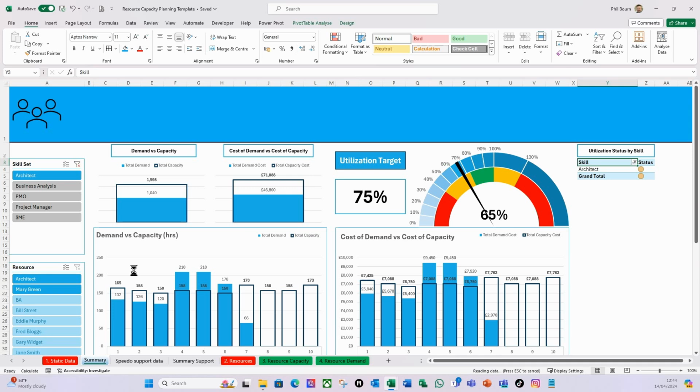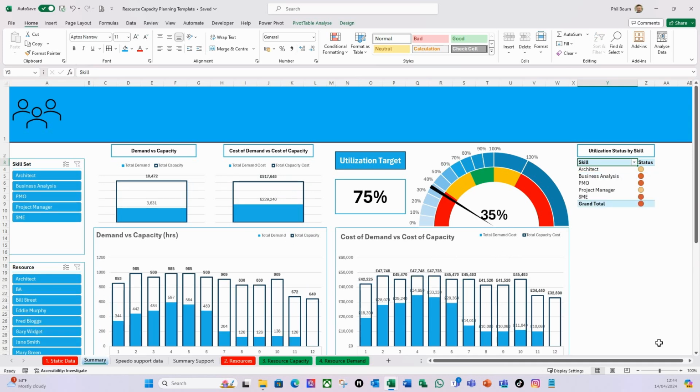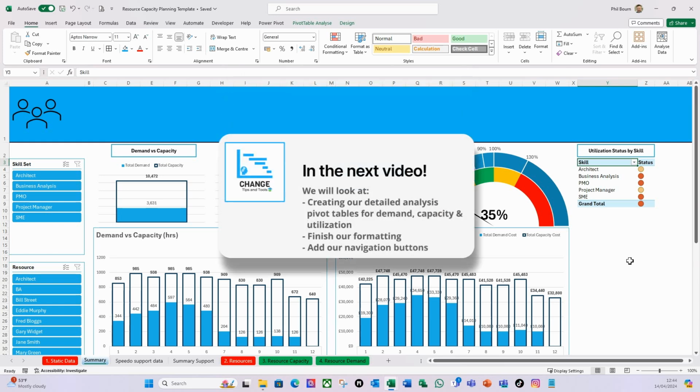So that is where I'm going to end this video. We've now completed the chart views on the summary view. In the next video, I am going to look at creating our other analysis tabs for capacity, for demand, and for utilization, so you can drill into the detail. We'll then complete all the formatting on this summary sheet and all those views, and we'll also include the hyperlinks in the next video.